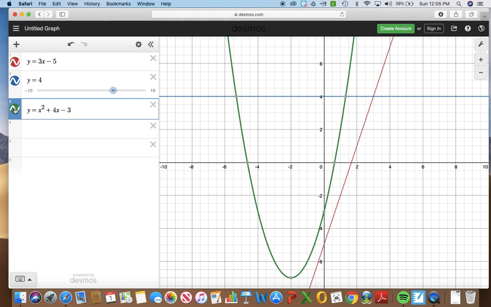If you want to change the colors, you can change the colors. If you want to have a dashed line versus a solid line, you can choose those as well. This here is letting me slide and pick my y-intercept that I want, so I can change my equation. You just type in any type of graph that you want.